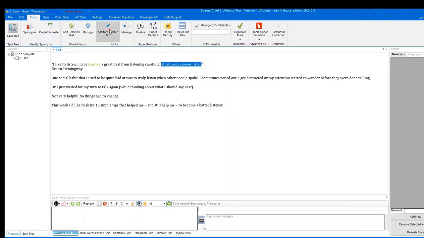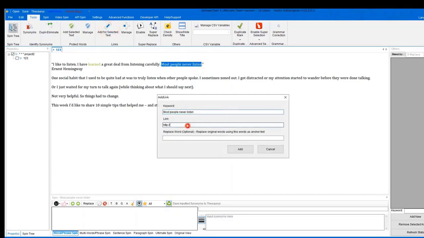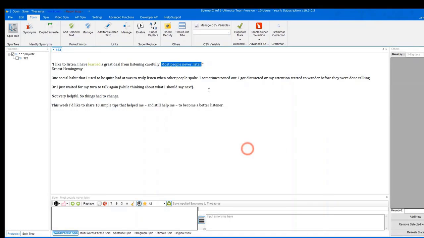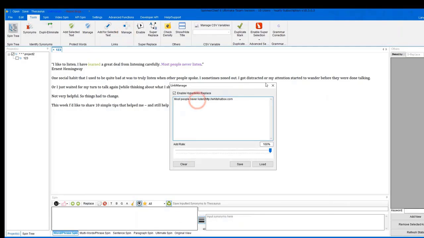Add links. Input the website. You can input the word used to replace. I added just now.